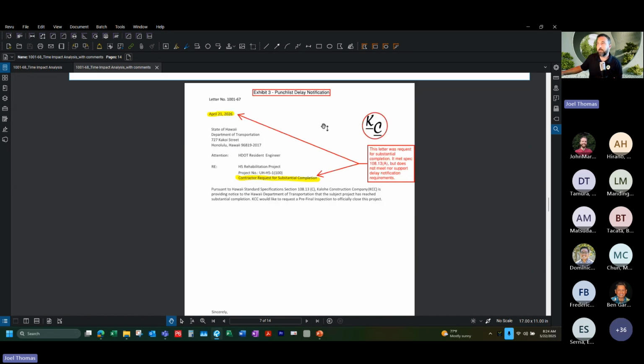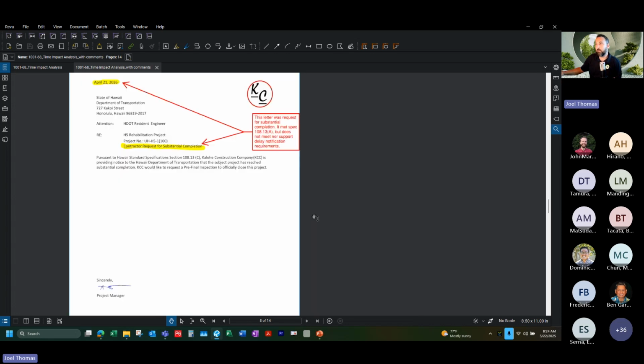This third one, it was a punch list delay notification. So this letter that they're including as their justification was actually the letter where they were requesting substantial completion. And I've seen this before. That's why I wanted to use it as an example. There's nothing in this letter about delay. So I was just adding a note that this letter met the spec of 10813A, but it does not meet or support the delay notification requirements in 10805.